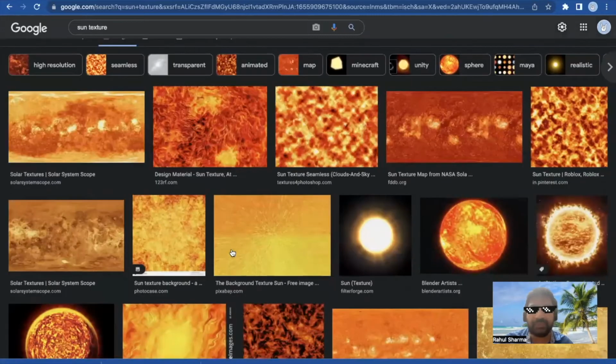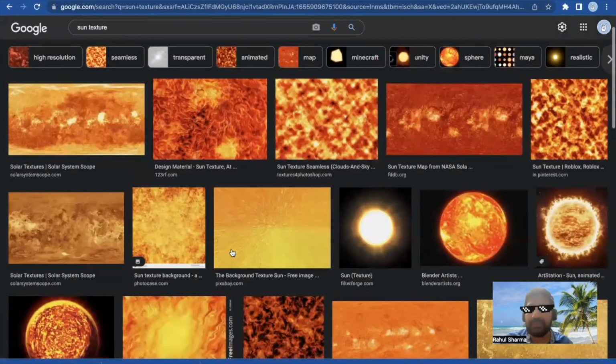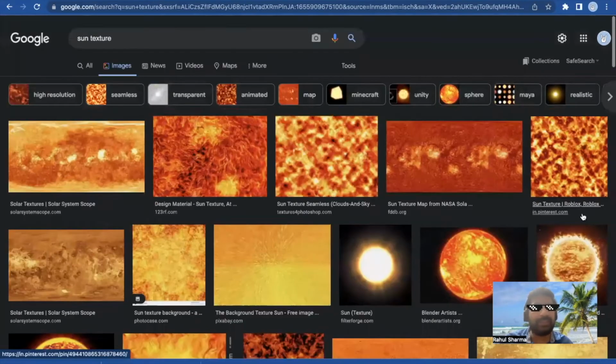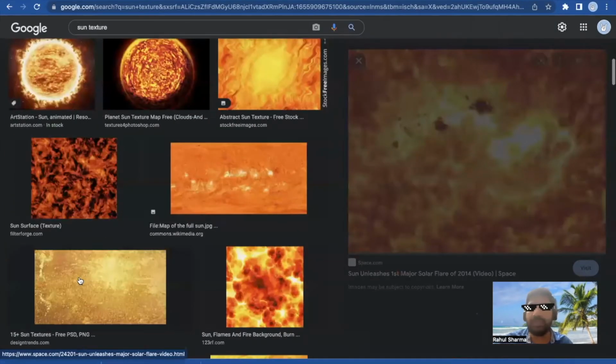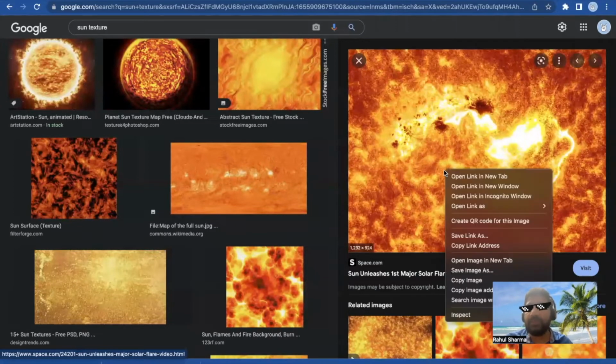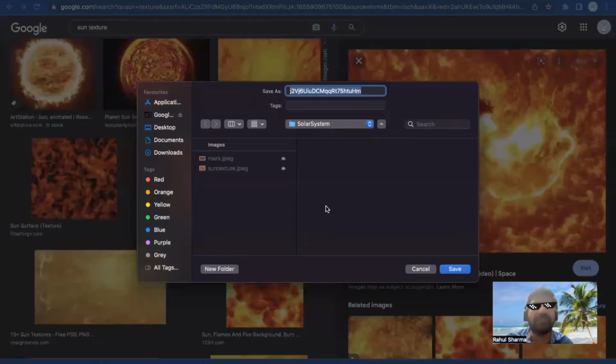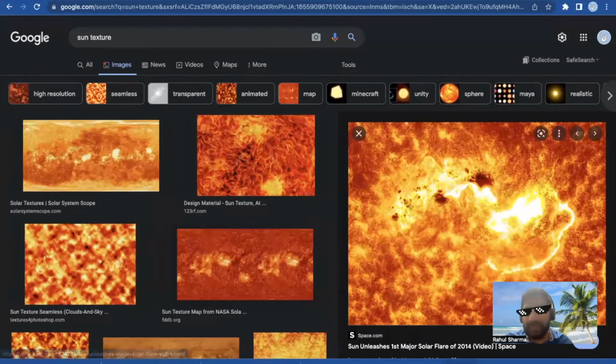Otherwise, there's no reason that I will choose something which is not even up to the mark of this. Let's do one thing. This one has a few more bright spots. So I will be choosing this, right? After that, I will say save image as, and this image will be saved as solar texture.